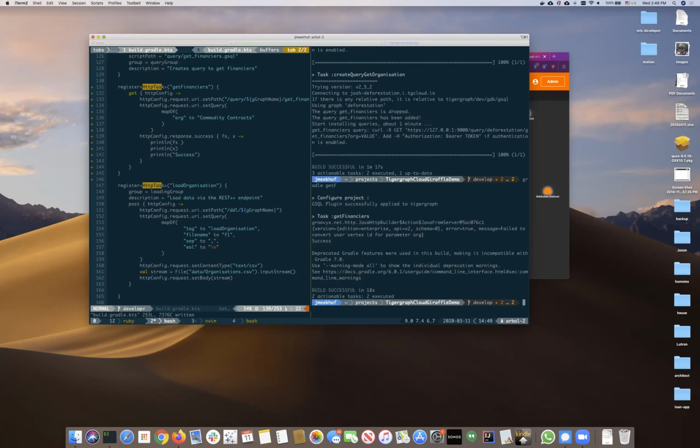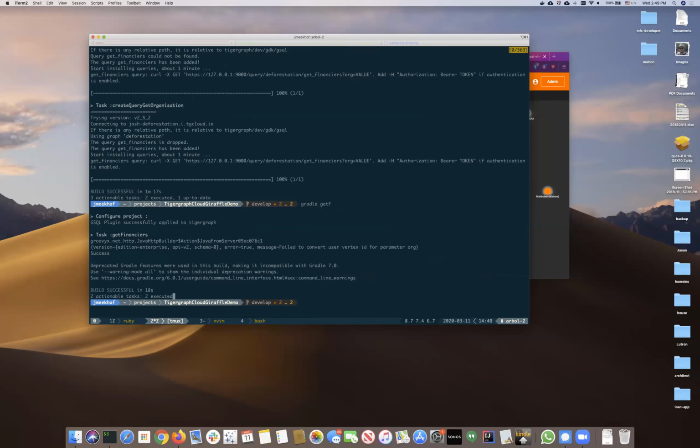All right, failed to convert user for text ID for parameter org. All right, well, this is a success and a failure at the same time. Let me explain. What's actually going on here is we actually got and printed out a JSON response from the REST endpoint. It looks like I didn't actually give a proper value as an argument, but we did successfully execute a query against the REST endpoint.